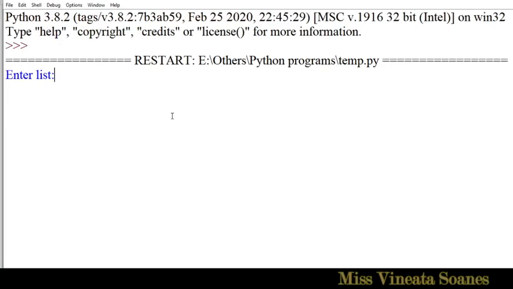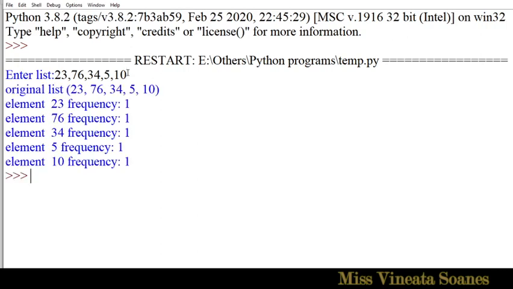So "enter list" means, you can modify this and write "enter elements in a list". You just have to enter some elements, any numbers, in a list, and it can be of any size. I will give just these five elements. If I run this, you're not going to see much of a difference, but you can see that element 23's frequency is 1, 76's frequency is 1.